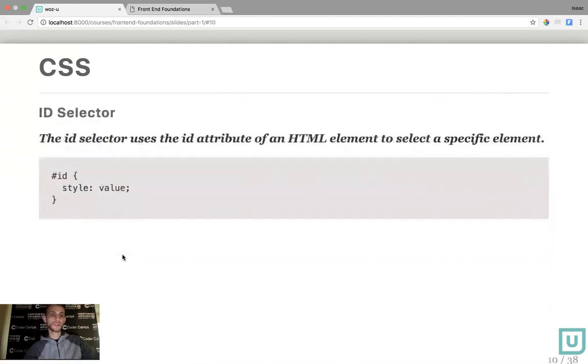The first one's called an ID selector. The ID selector uses the ID attribute of an HTML element to select a specific element. As you can see, we just reference the ID, preface it with a hashtag, and then throw in our style.